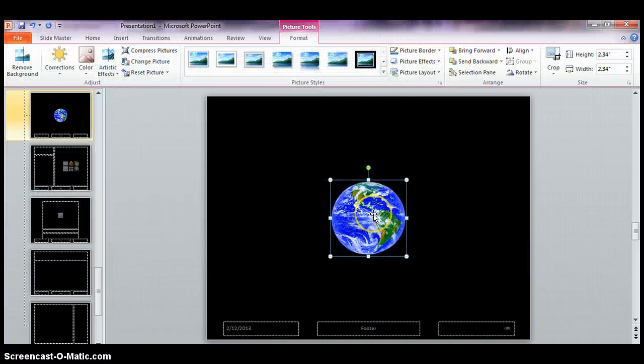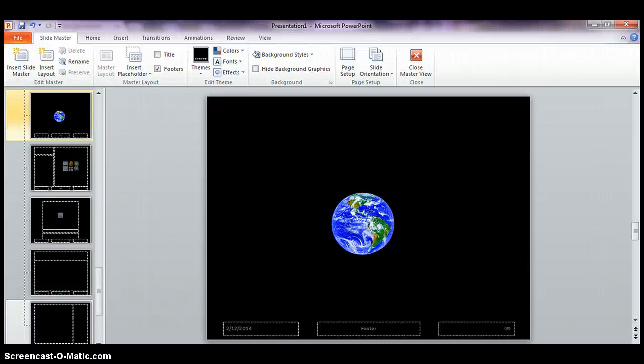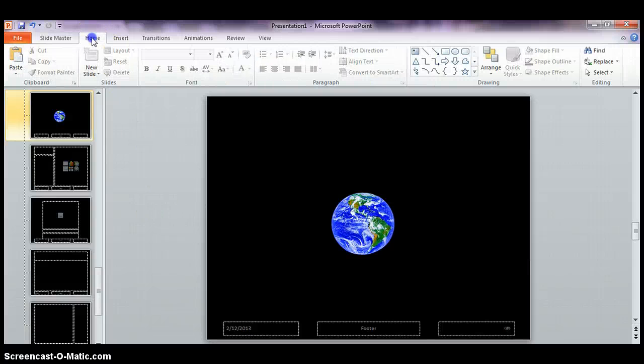And double click on it, and there's my picture. I'm going to make it just a little bit smaller, I think. Now that's good. Now I'm going to choose the Home tab at the top because I want to put a sun. I want to show which way my light source is coming from.